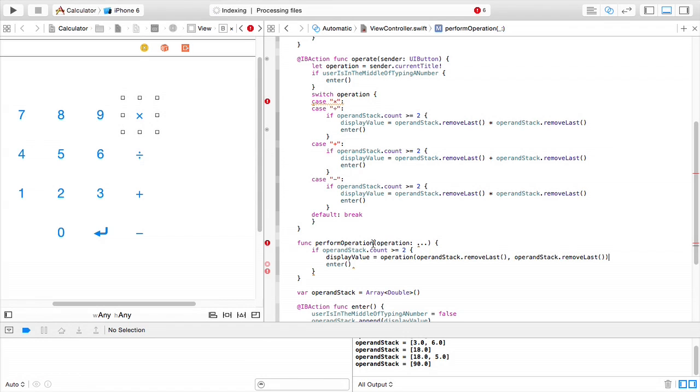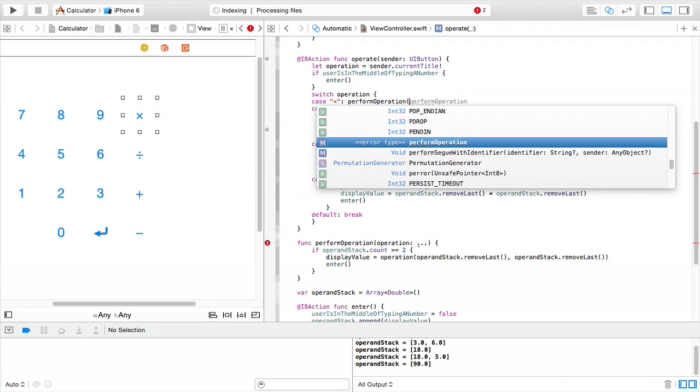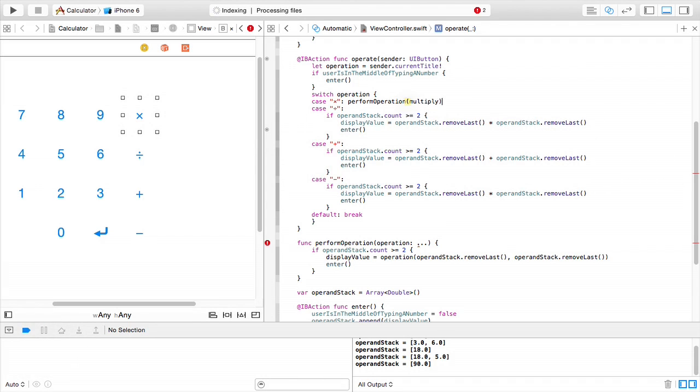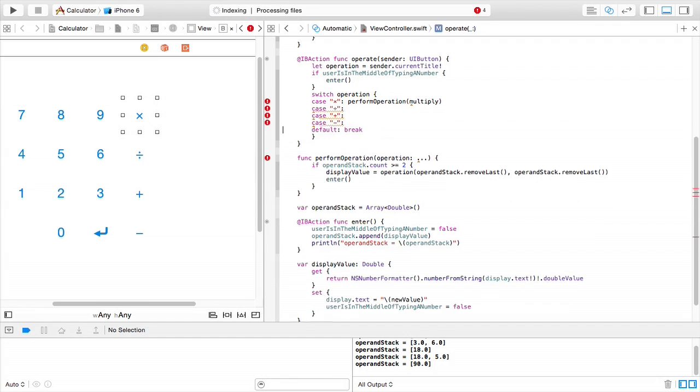Okay, that would be cool because we'd be sharing this check, we'd be sharing this enter, we'd be sharing the removal of the operand, we'd be sharing setting the display value, we'd be sharing a lot of code here. And then up here, if we could just do something like perform operation and somehow specify multiply as the operation we wanted to do here, then we wouldn't need all this stuff here, right? So this would be cool.